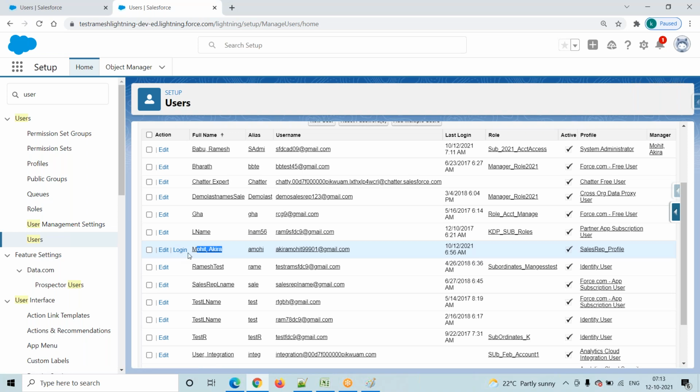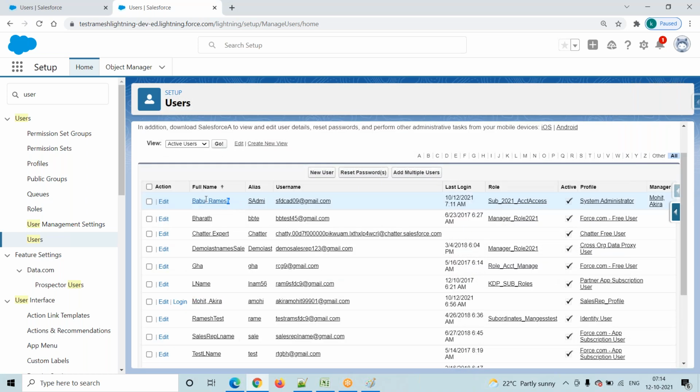How did this login option come into the picture? Mohit Akira provided grant account login access to the system administrator. So that's why Ramesh has the login option for this Mohit Akira. Ramesh's profile is nothing but the system administrator profile. See here, Ramesh, this profile is nothing but the system administrator profile. Any questions up to now?